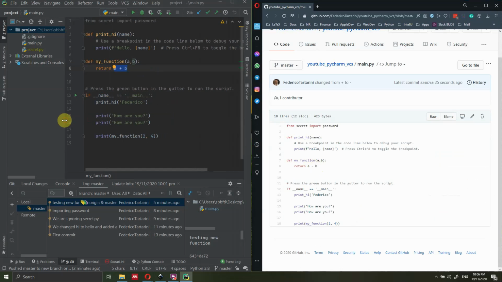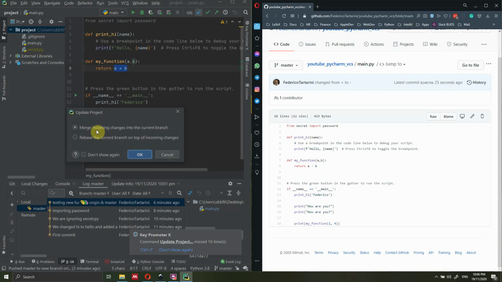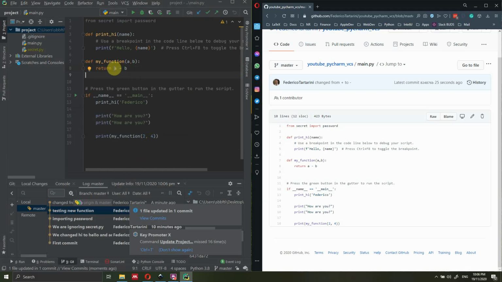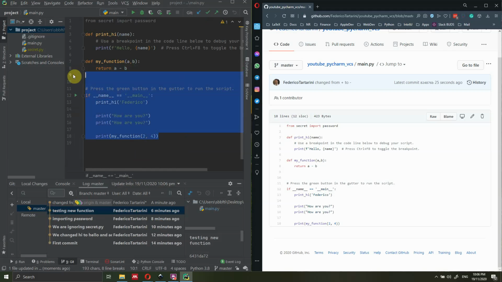So how can we get those changes? Well, using Git. First we do Git, update project. We update the project. It is asking us to merge incoming changes into the current branch. So we merge it, and now we can see that our function has changed. Everything is fine if only one side made changes. We didn't change anything here in our code.